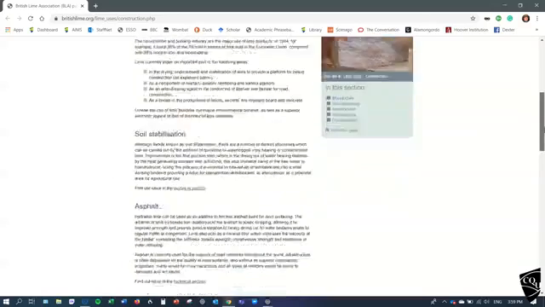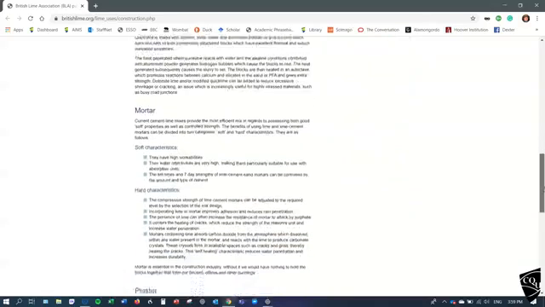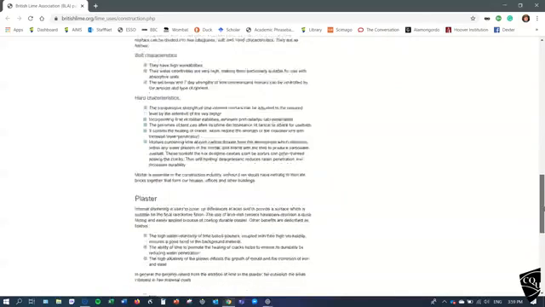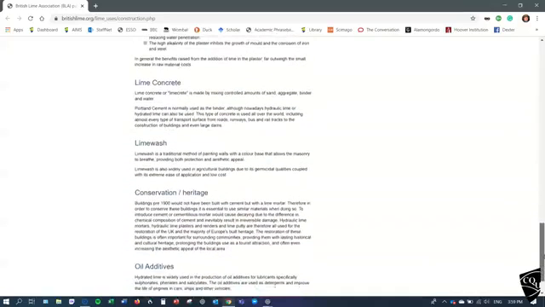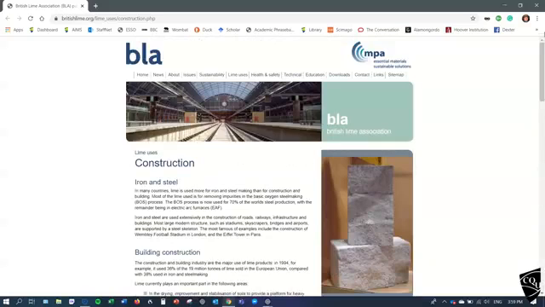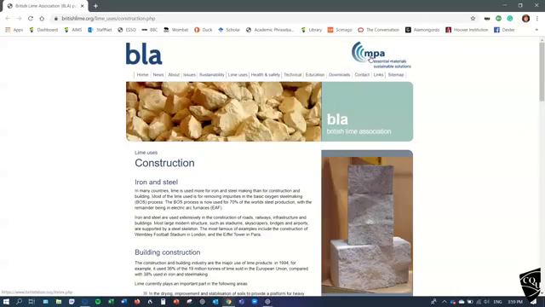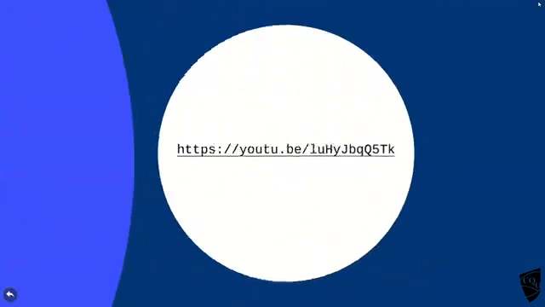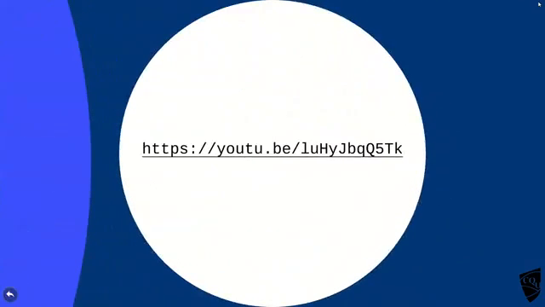But the best thing you can do is just have a little whiz through here. There's a bit about how it can actually be used as a mortar, how it's used as a plaster, what lime concrete is. You can use it almost as a paint, as a lime wash. Heavily used in conservation and heritage. So I do recommend you go to this particular website to have a good look at it. If we go and look at the hydrated lime, all I can do about hydrated lime is send you to watch this video, which I'm going to do to you.